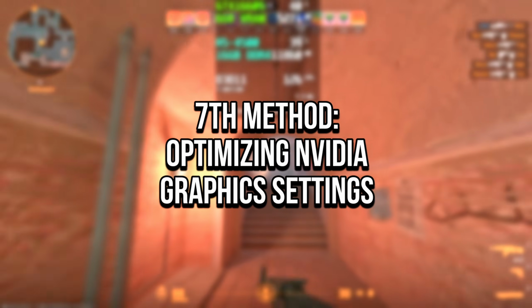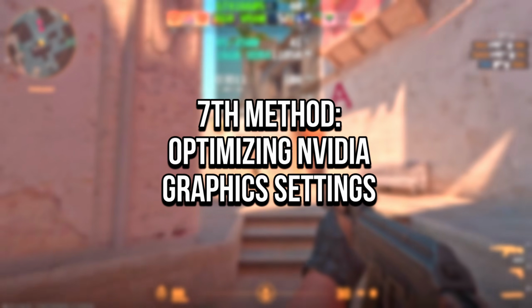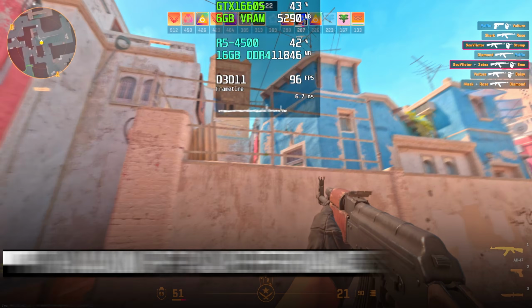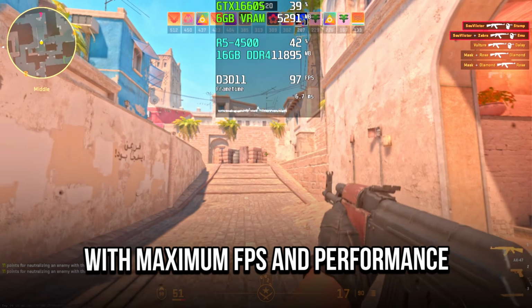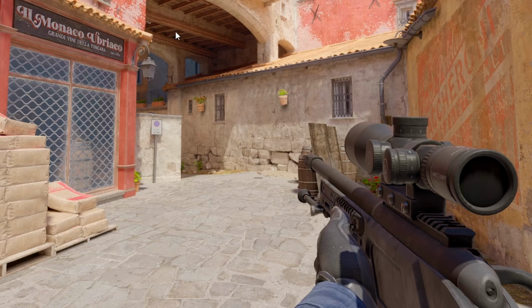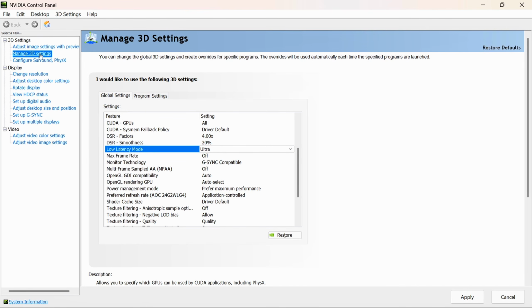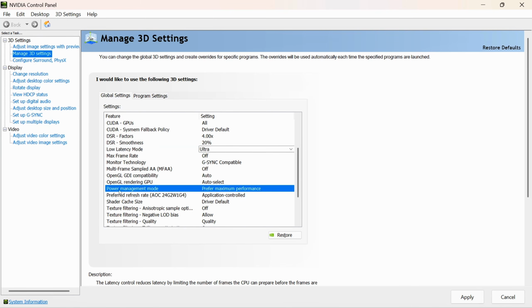In the seventh method, you will optimize the NVIDIA graphics settings to make your graphics card run Counter-Strike 2 with maximum FPS and performance. First, right-click on the desktop, then click on Show More Options, and then NVIDIA Control Panel. After that, select the Manage 3D Settings section. Now look for Low Latency mode, and then set it to Ultra to decrease the input latency. Then look for Power Management mode, and then set it to Prefer Maximum Performance.